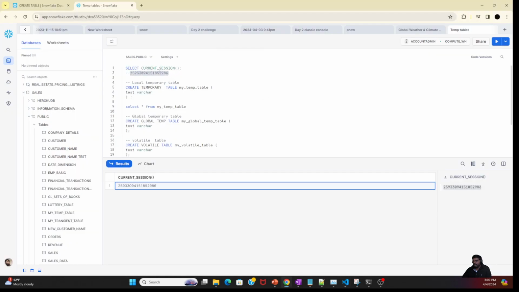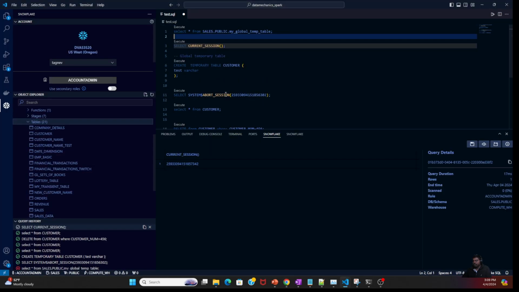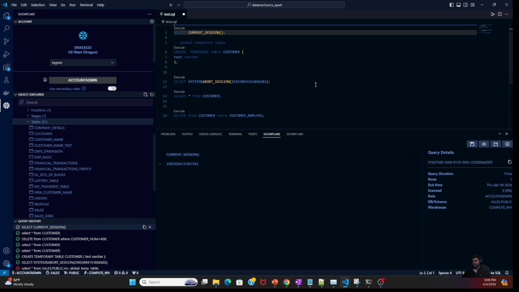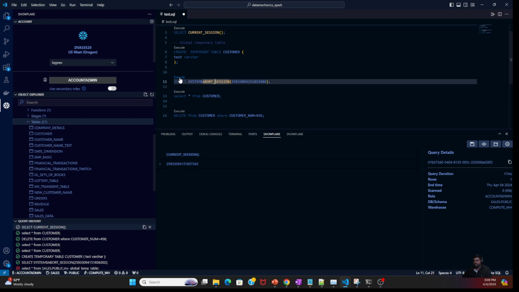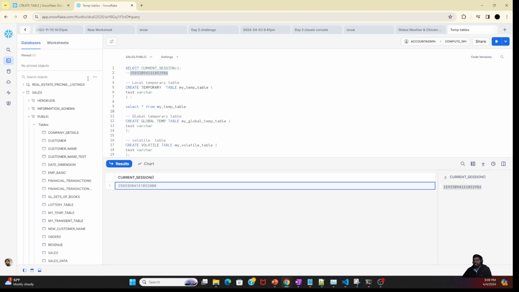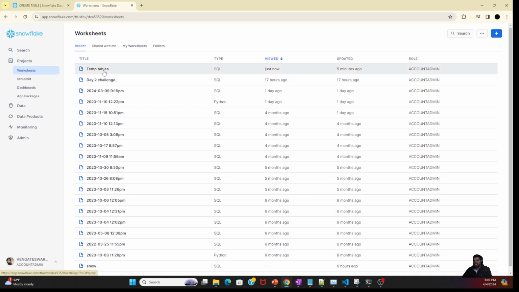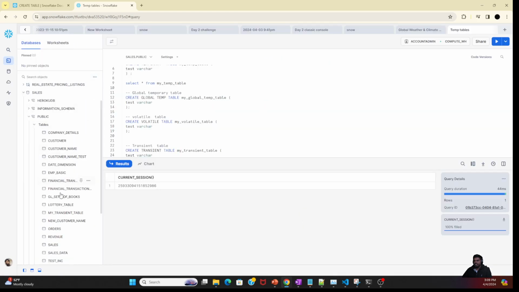You can take the session ID of the session where you created the temp table, go back to any one of the interfaces, and copy paste that session ID here. This will abort the session, basically terminate or kill the session. If I execute, it's terminated. If I go back and refresh, now my temp table is gone, right?